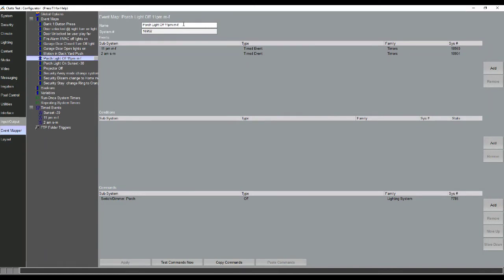So I might want to modify the name of this. So I'll go in here and modify the name and put it 2 a.m. Sunday-Monday. So I know there's two triggers for the same event map. Now either way, just because these are or statements up here, either way works. I can do it this way or I can do another event map. So let's look at what else we can do here with timed events or system timers.